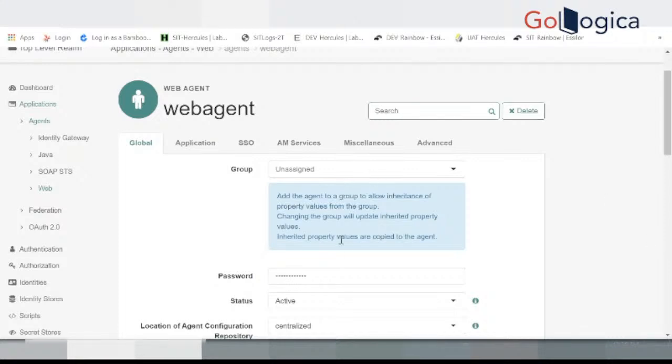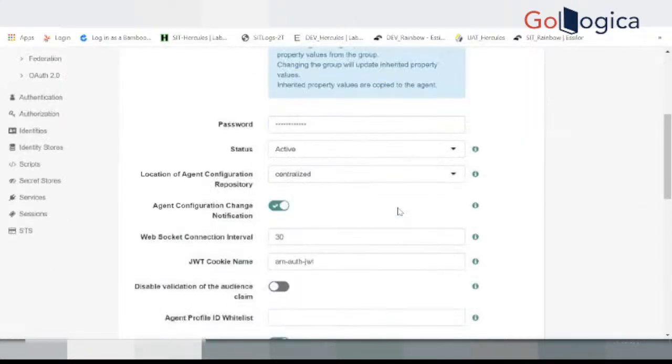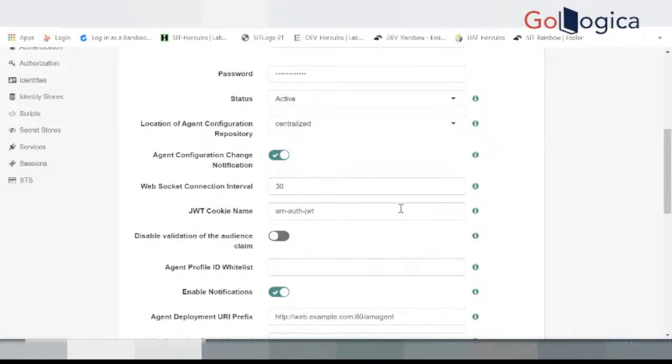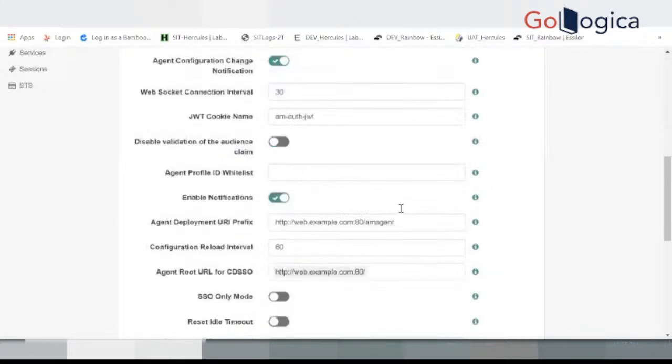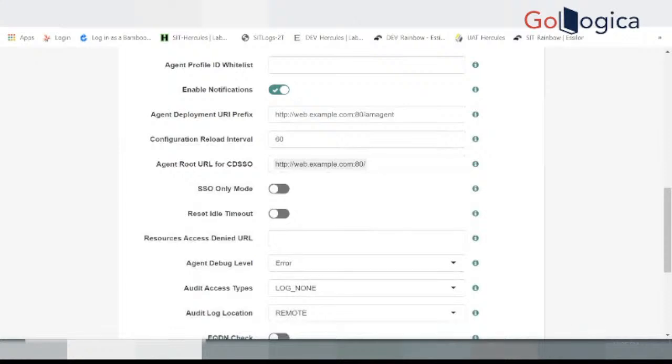Okay. So scroll down. So this is the web policy agent page. Scroll down. So there is an option called SSO, SSO only mode. Enable this. So this SSO only mode means once you enable it, then it will not check for the policies, authorization. Just authentication is enough. Go down and click on save.